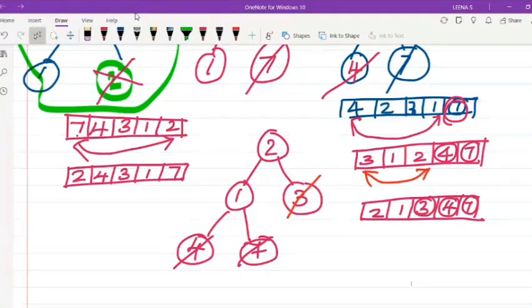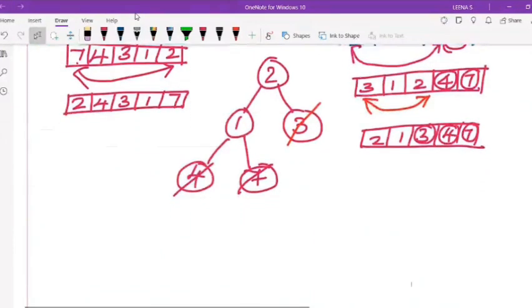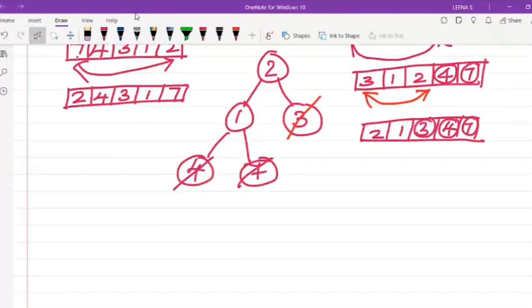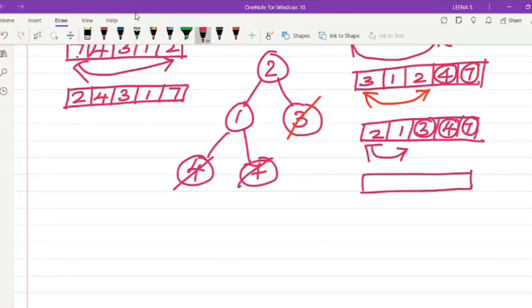Can you tell me the next step? 2 1 exchange 1 root. Yes. Exchange 2 and 1. That's correct. You have to exchange this 2 and 1. Then at the root it becomes 1, 2, 3, 4, 7.